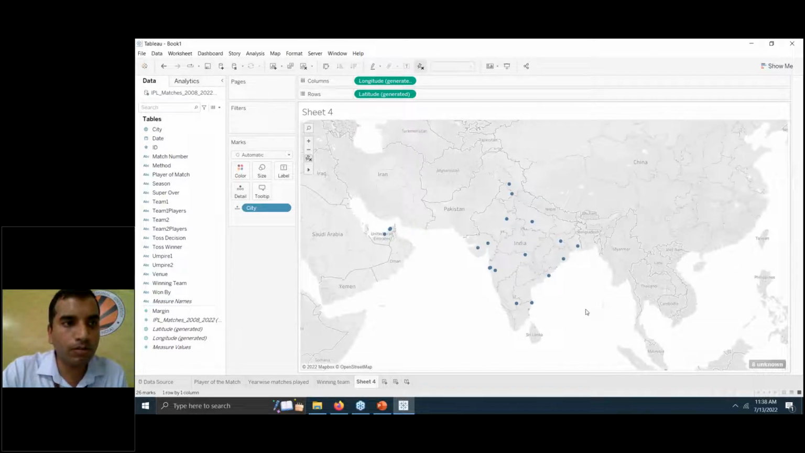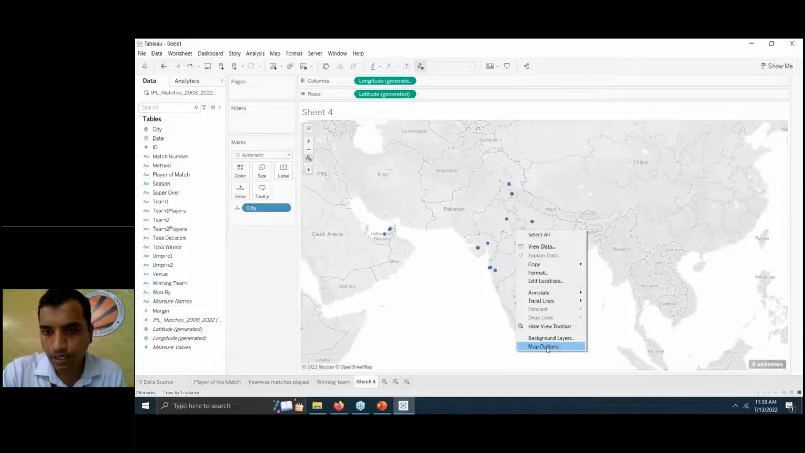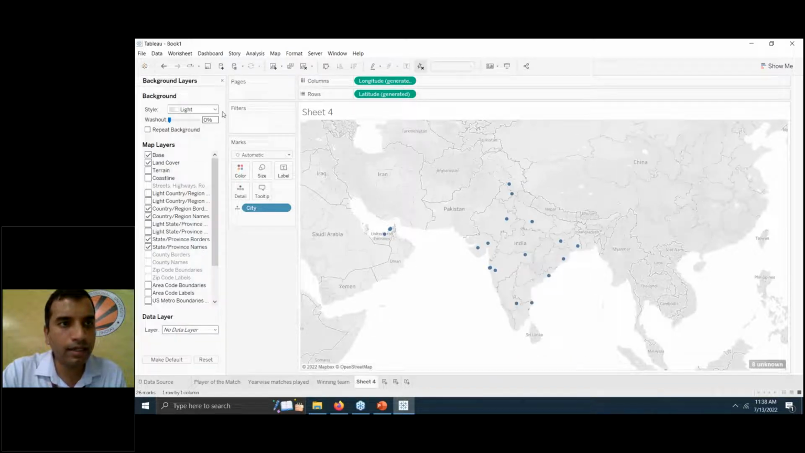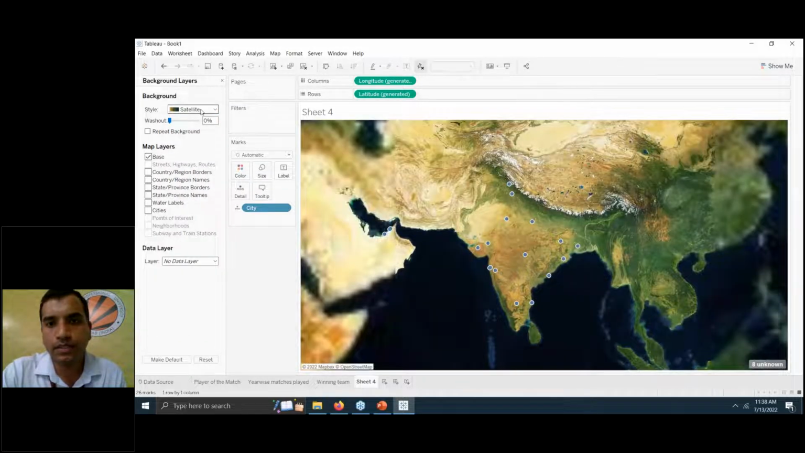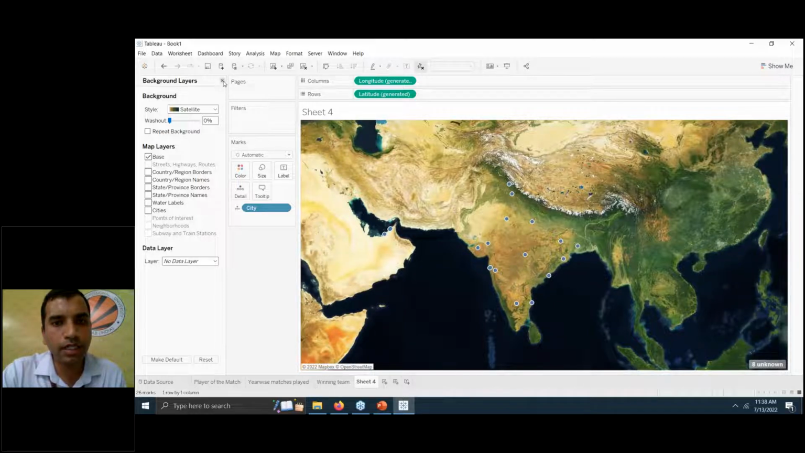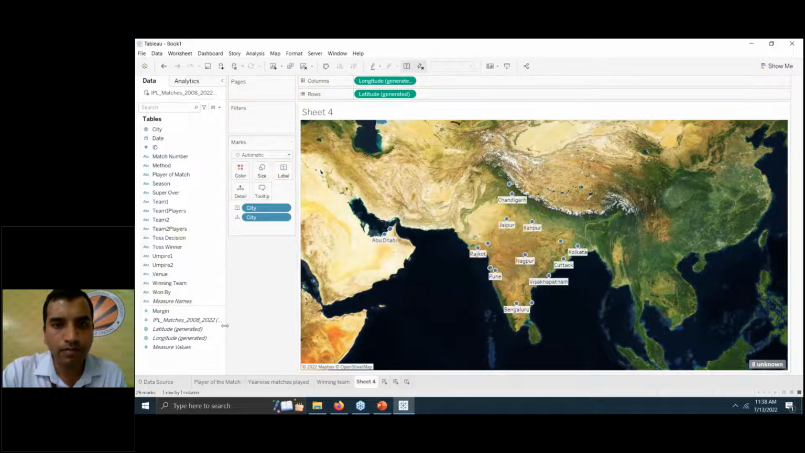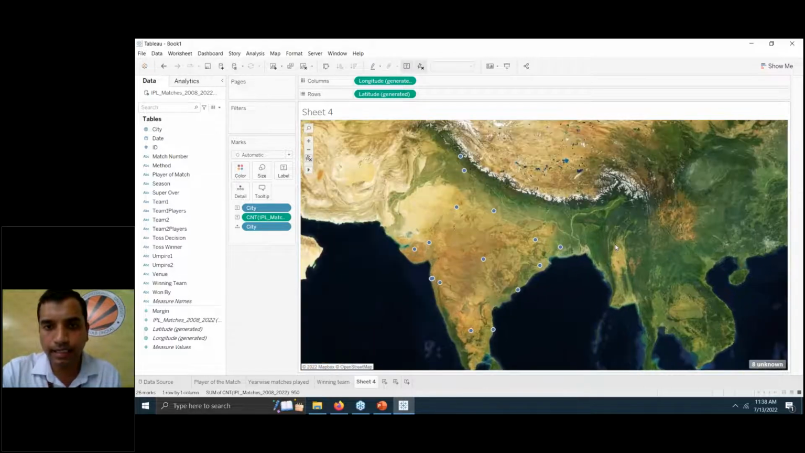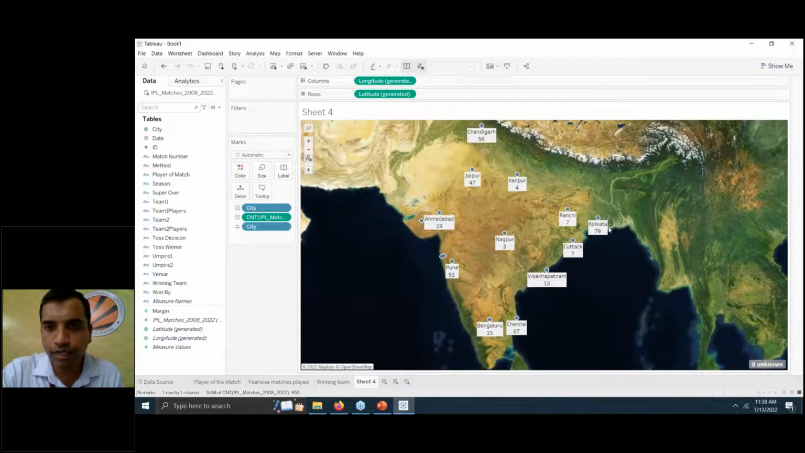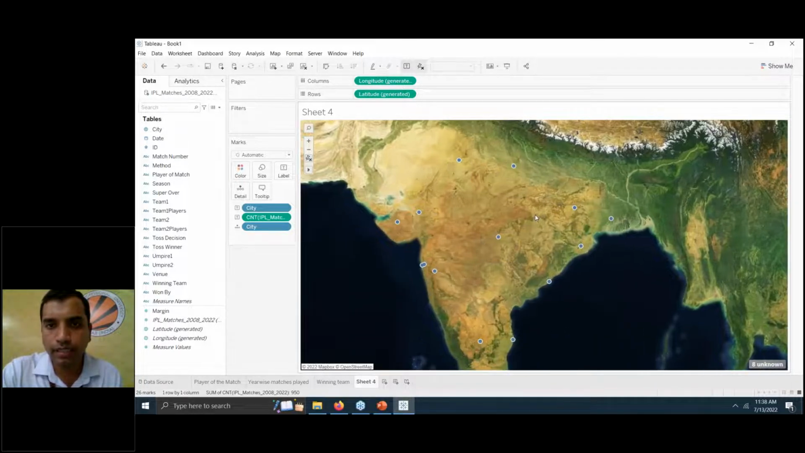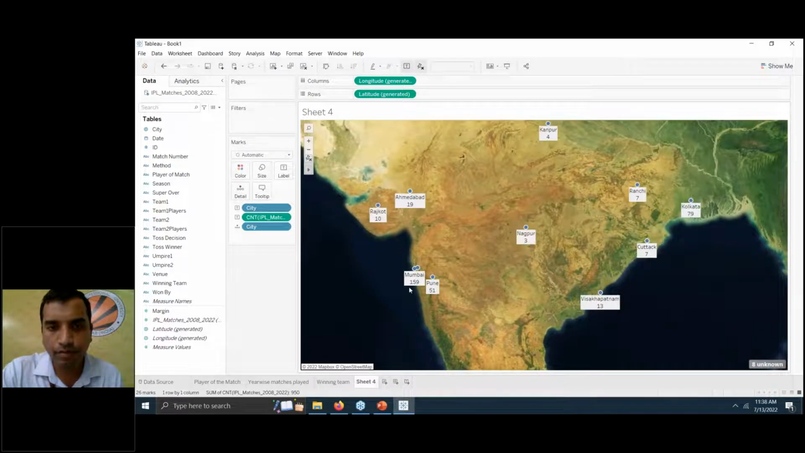Now, can I make it more beautiful? Yes, I can. See, in the background layer, I make it satellite view. Now you can see another visual. Now city on the label and the count again on the label. If I get inside the depths, Chandigarh is having 56, Pune is having 51, Kolkata 59, Vishakhapatnam 13, Chennai is 67, Nagpur is 3. Further I have to get inside Rajkot. We have Mumbai as 159, Navi Mumbai is 9.